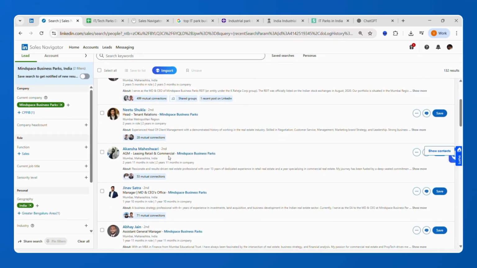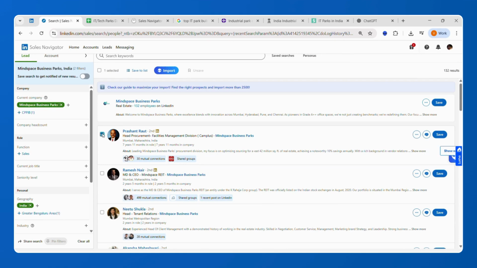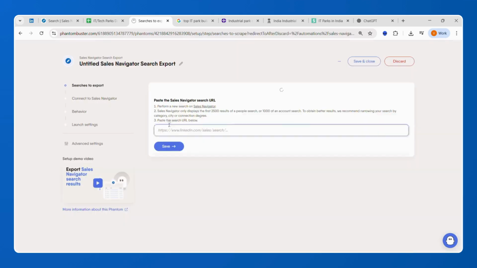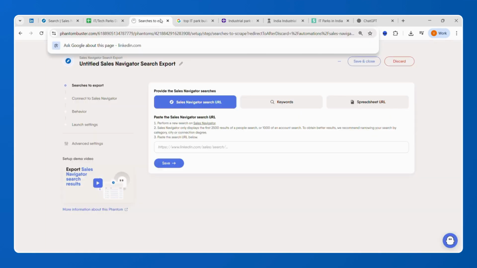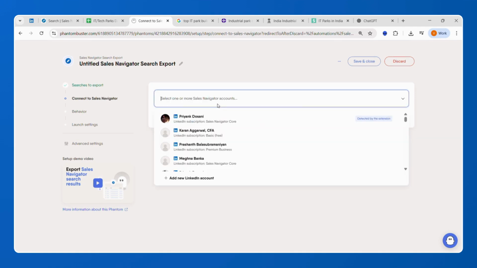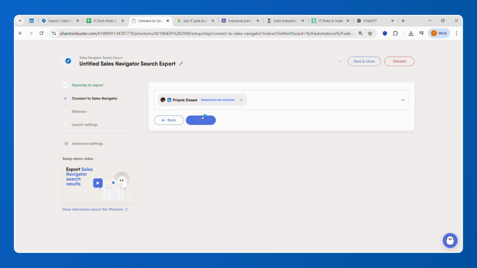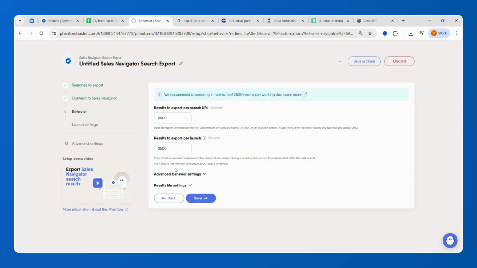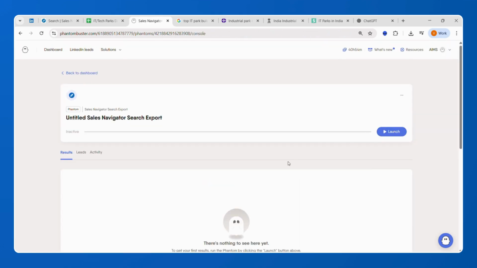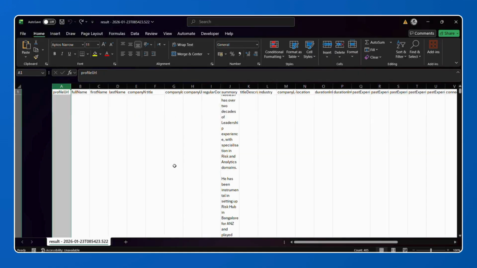But considering that, say we want to go ahead with a more broader approach. So what we can do is that once we have our search ready, we can go to Phantom Buster and use their Sales Navigator search export to scrape this data. So we'll quickly do that by copy pasting the URL of the search result over here, clicking on save, selecting the LinkedIn account that we'll be using for scraping the data, setting up the behavior parameters, and then finally launching the particular Phantom.